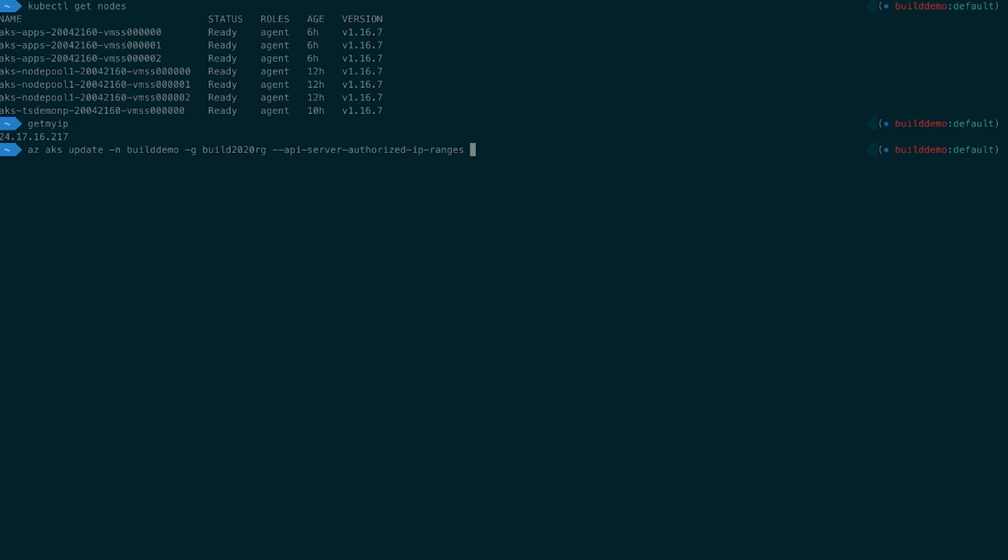So if I have one or more IP ranges that I want to give access to, I can do that. In this case, I literally just want to set access for my laptop, so I'm going to give it a /32, which is just for that IP address. And that's going to go ahead and run for a few minutes to update the firewall rules.